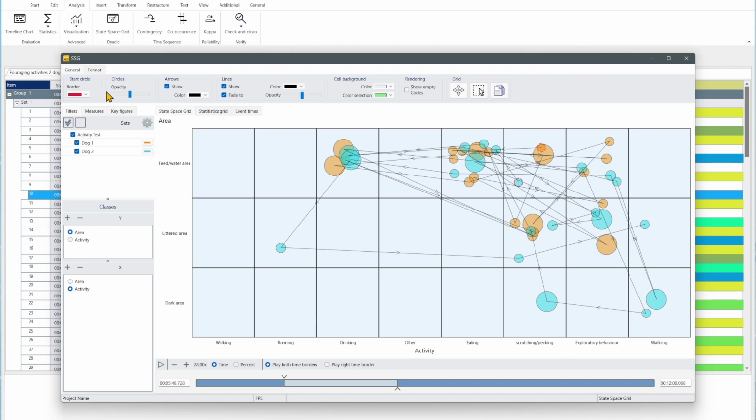Other changes in the visualization are available too. We can influence the opacity of the circles, the color and visibility of the arrows between occurrences, show or hide the lines, and adjust their color and opacity. Even the background color of the cells can be adapted. The first grid command allows us to reposition some of the randomly drawn circles for a cleaner view.